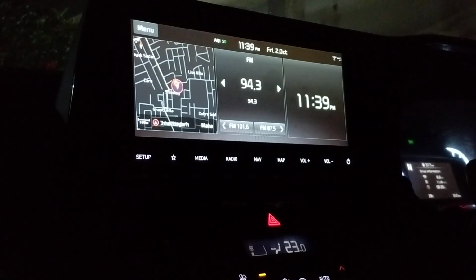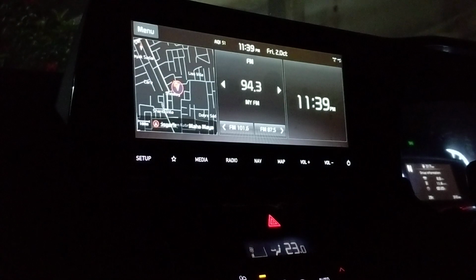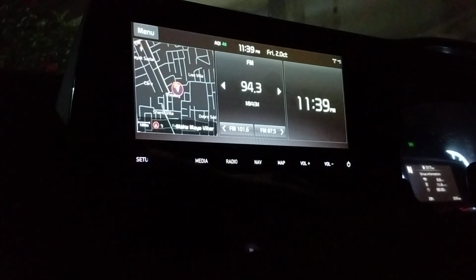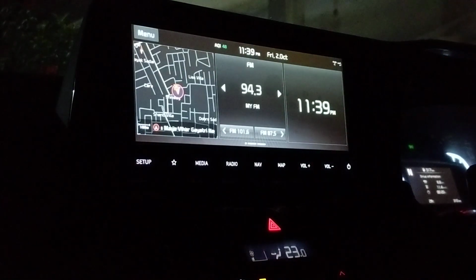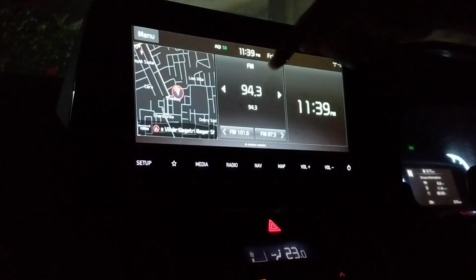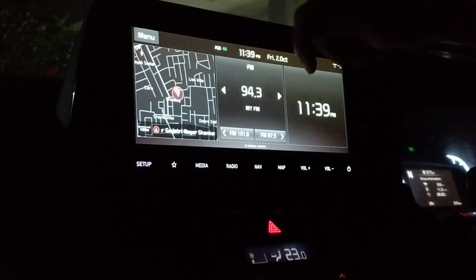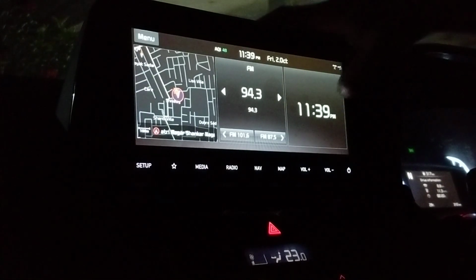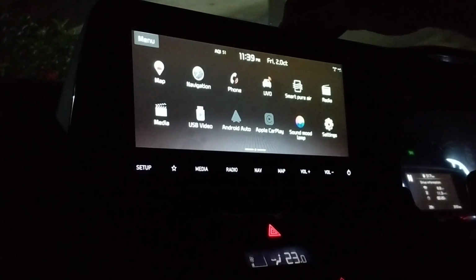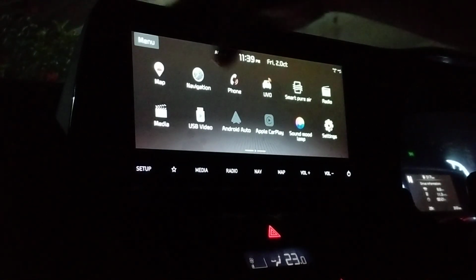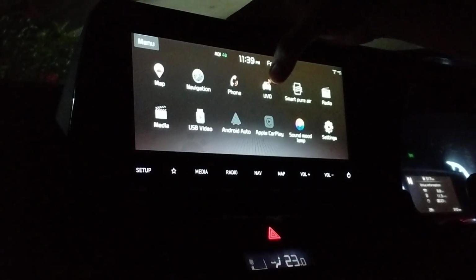Okay, so here are the internal features of the Kia Sonet 2020. Let me just walk you through everything first. This is your home button where you see the navigation. At the center you see all the music controls like FM, and at the right side you see the watch. You turn it on the right, the navigation is very smooth. So you see the maps, navigation, phone, the UVO Connect app.